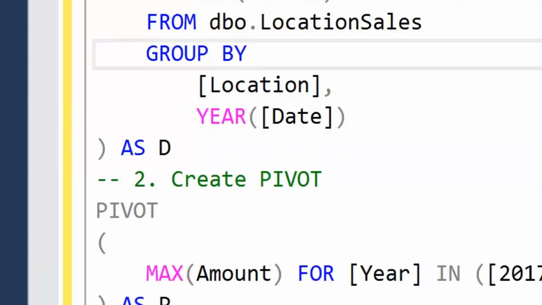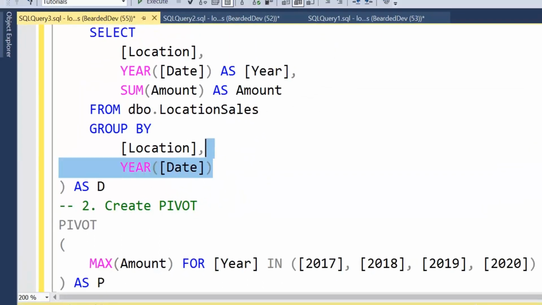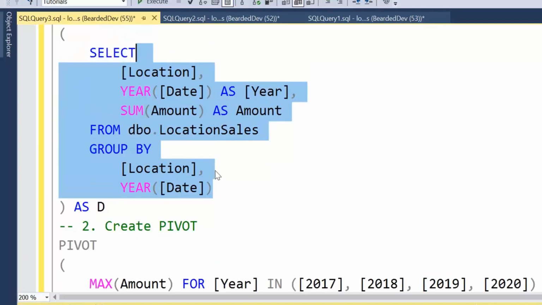The difference between the two comes from how we pass in the input within the derived table. So in this case we're just passing one value per location and year, and in the previous example, the many to one, we're passing in many values per location and year and doing the aggregation within Pivot itself.